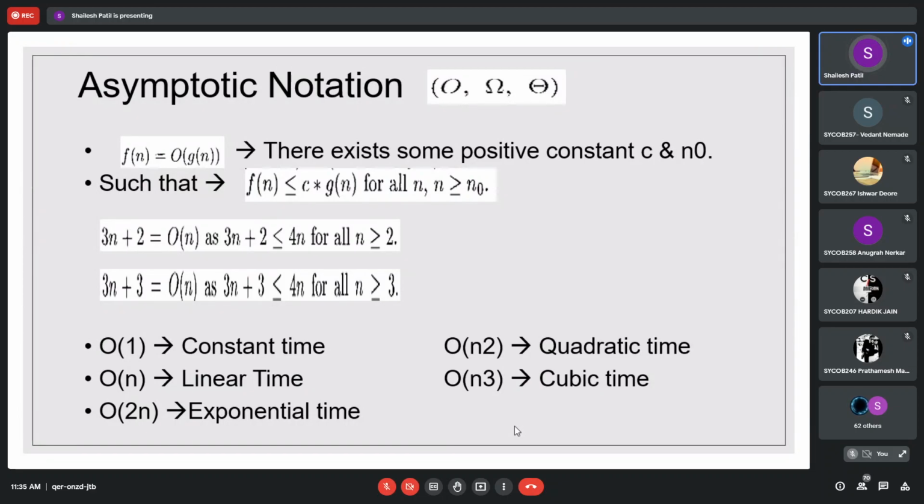This is a worst case representation, showing the maximum steps. Above O of n, your linear search won't go to n plus 1, n plus 2; it will not go like that. The maximum will be O of n only. You can find the element at the first location, or at worst at the nth location. That is called big O.